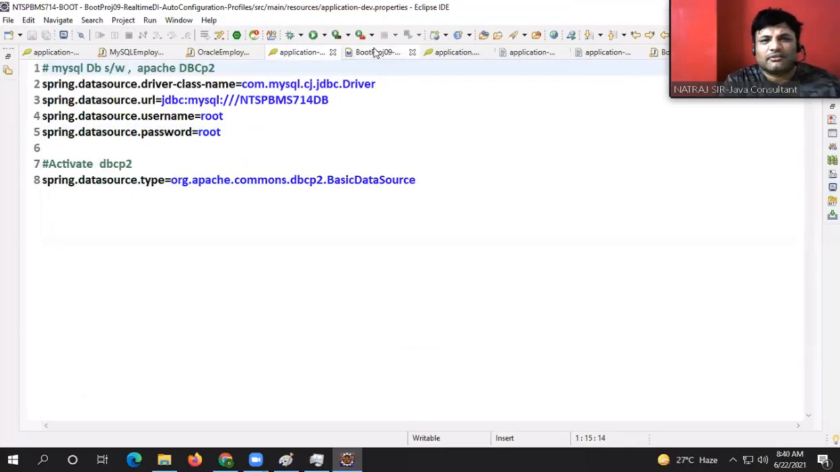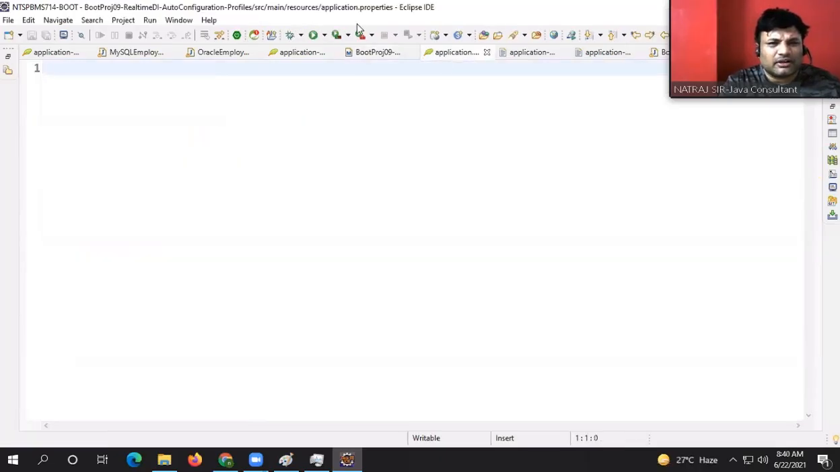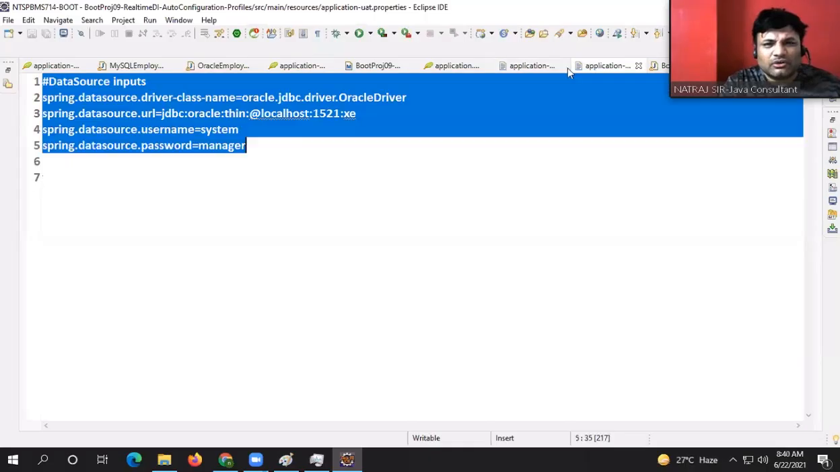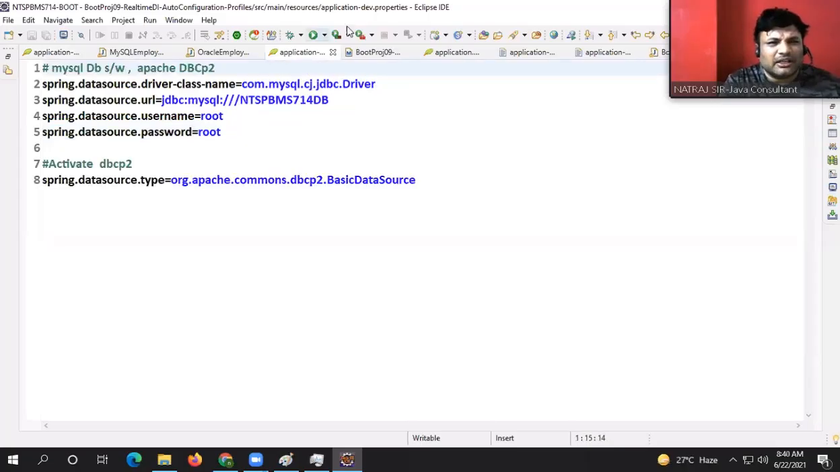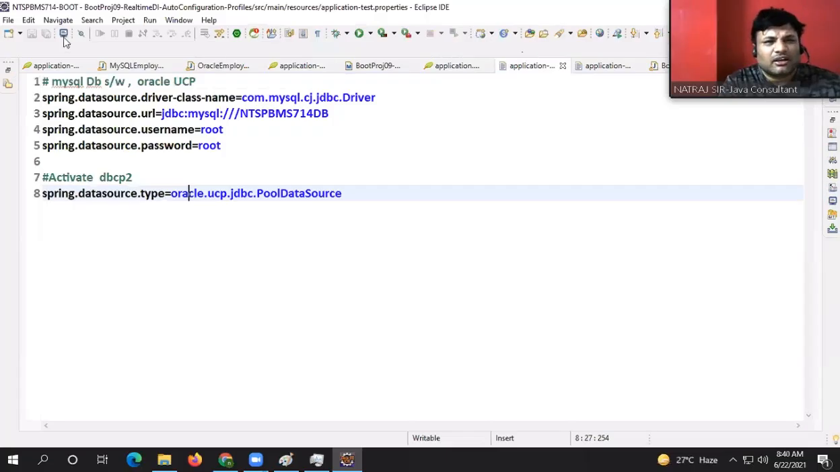Now look at this. The first one, what is this? This is related to application.properties. It is an empty one, leave it. Next one is related to development, application.dev.properties. This is related to MySQL, and the basic data source is activated. Then we have the UAT test one, MySQL, where Oracle UCB is activated.